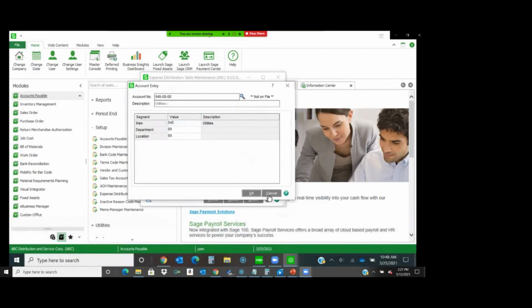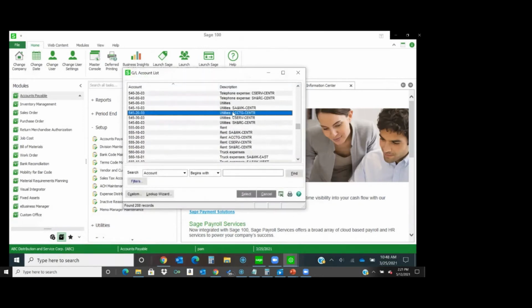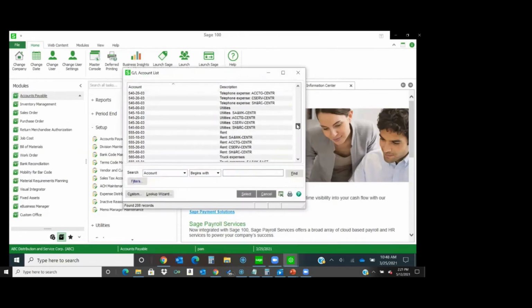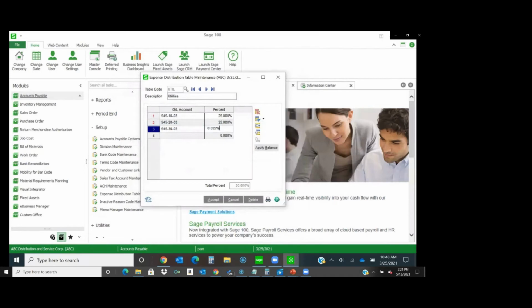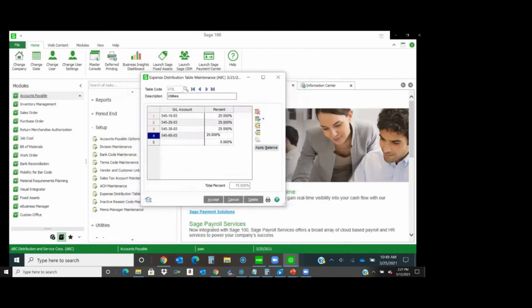Sorry about that. It's not letting me do the lookup the way I wanted to. So we'll just go back and do it this way. And let's say this one gets 25% as well. And my third one. And we'll select my fourth one. And again, if you have 4, it doesn't have to be broken out evenly. This one could have 10%. This one could have 13%. This one could have 25%.